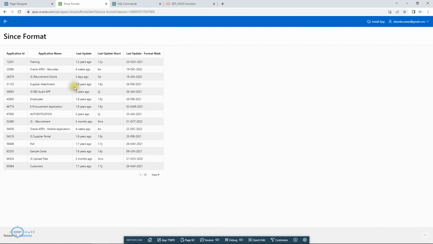Okay, here I just created one small report to show the functionality. This is the application and last update. So it is 1.2 years ago, 4 weeks ago, 3 days ago, things like that, right? And it has a second form, which is a short form, where instead of writing full years ago, it will be 1.2 W days, etc., right?